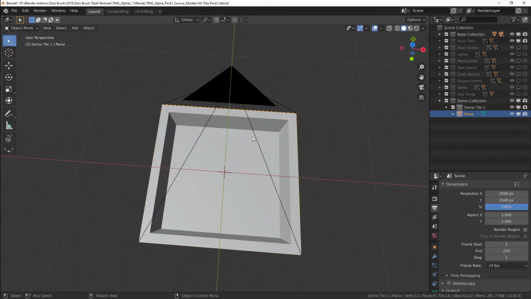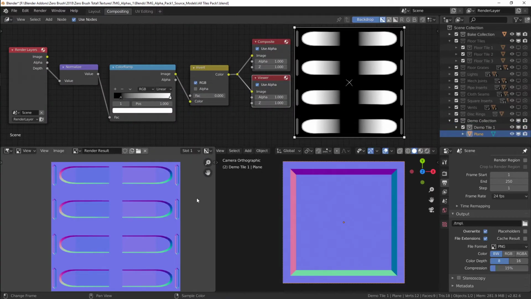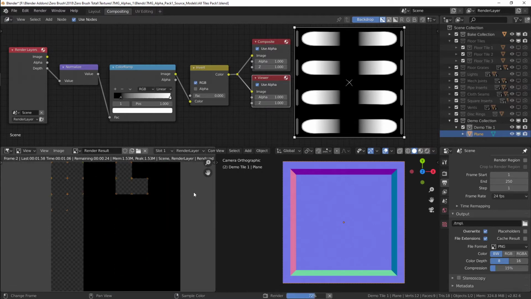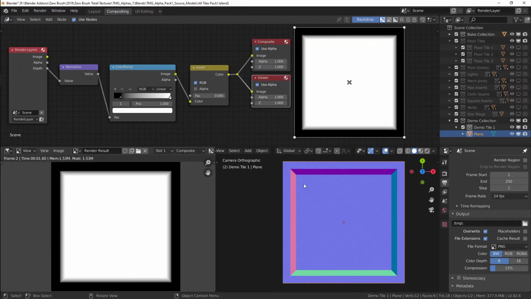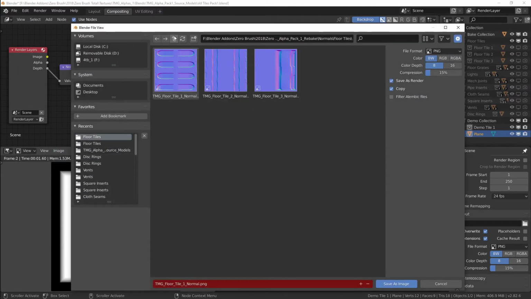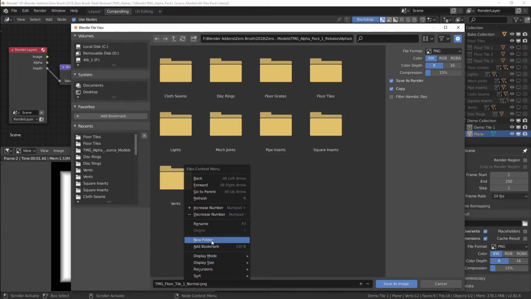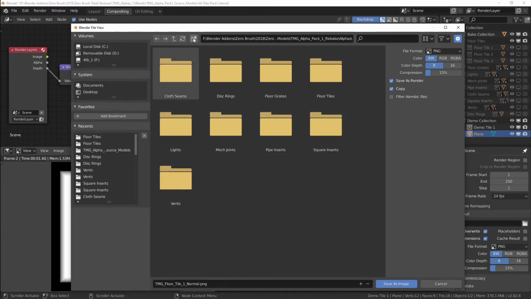Now what we should be seeing is something like that. So I'm going to go into compositing, and then F12, and then we have the shape and normal map. So you can always save as, go up, and go into alphas, right click, new folder, or you can click the new folder icon. Demo tiles.